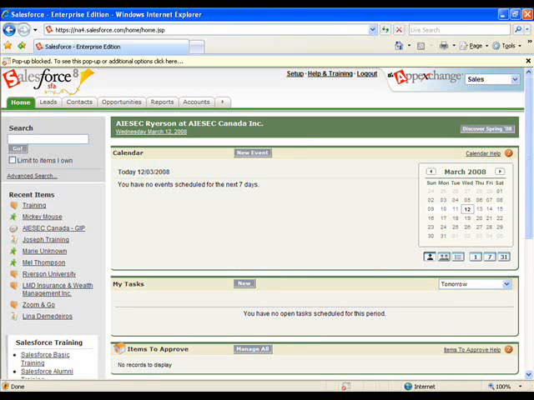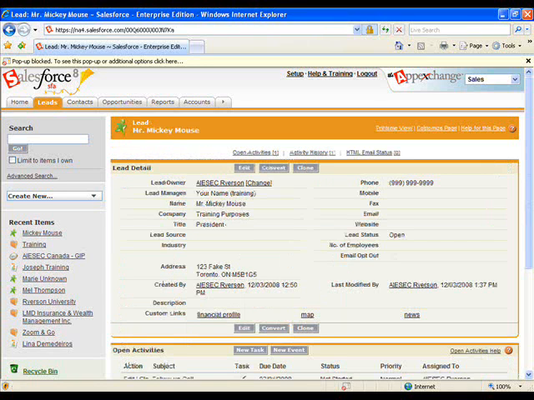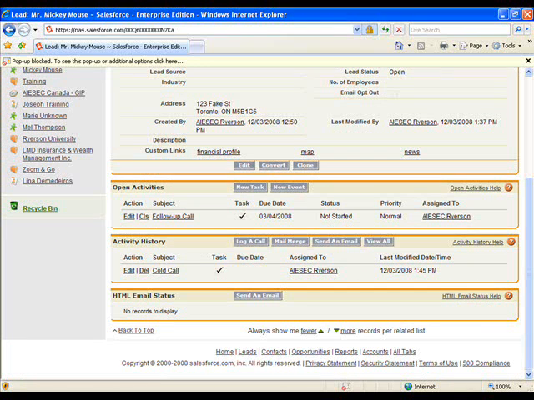Now, let's try setting up a sales call, also called a new task. From the home screen, again click on the Leads tab and choose your lead from the list of recent leads. If your lead's name does not appear in the list, you may find them using the search option on the left-hand side of the screen. Once you are in your leads page, scroll down to Open Activities and click on New Task.